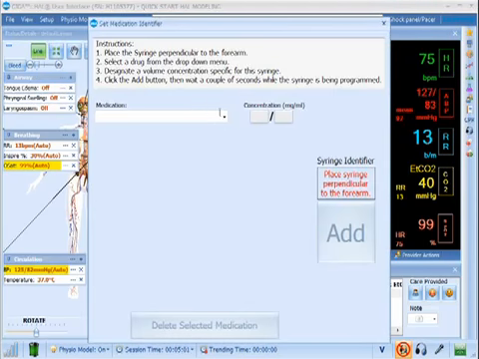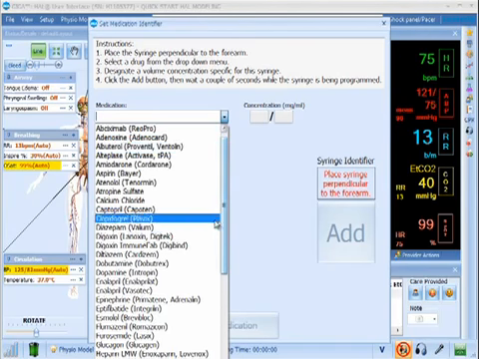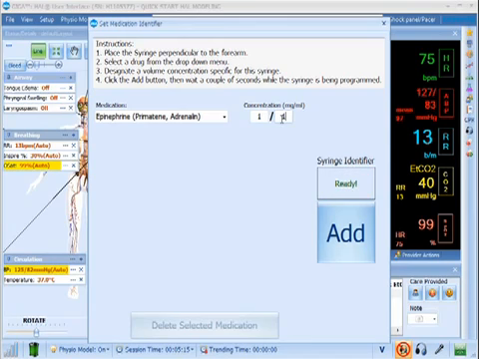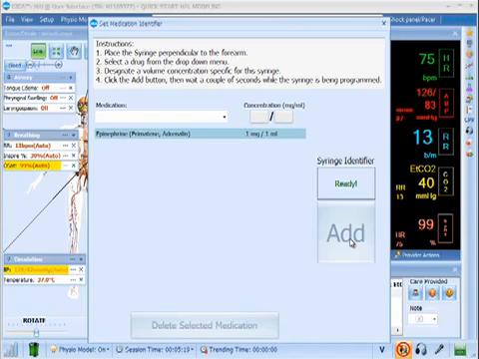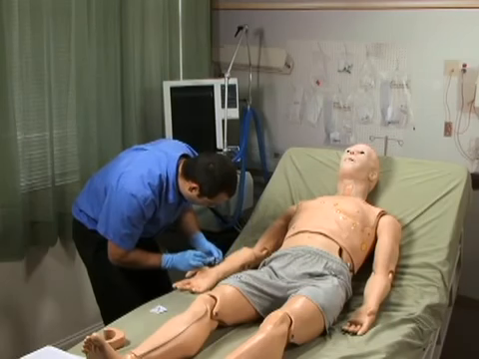Connect to HAL using the Giga software and then touch Setup, set MedID, and select one of the drugs in the drop-down menu. As an example, I chose epinephrine and assign a concentration, 1 milligram per milliliter. Now, place the syringe perpendicular to the forearm, wait for the syringe identifier to show ready, and click Add. A list will appear on the window showing all programmed medications. As of now, only one syringe is programmed in.